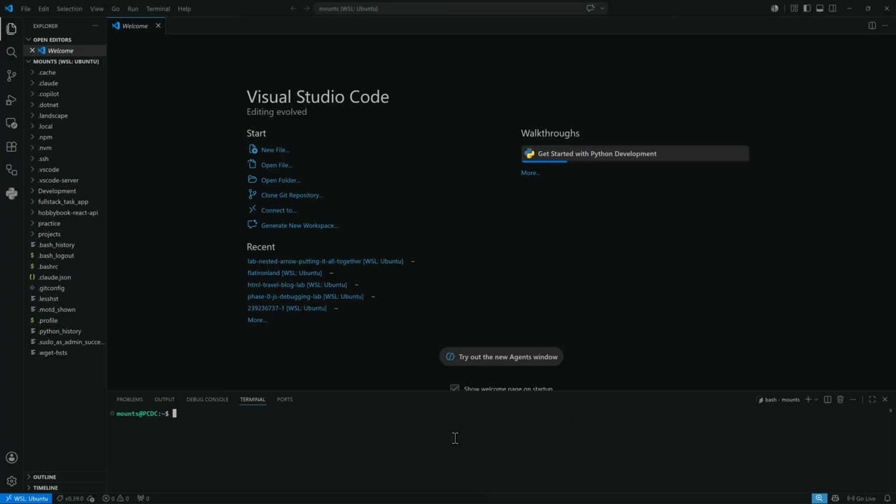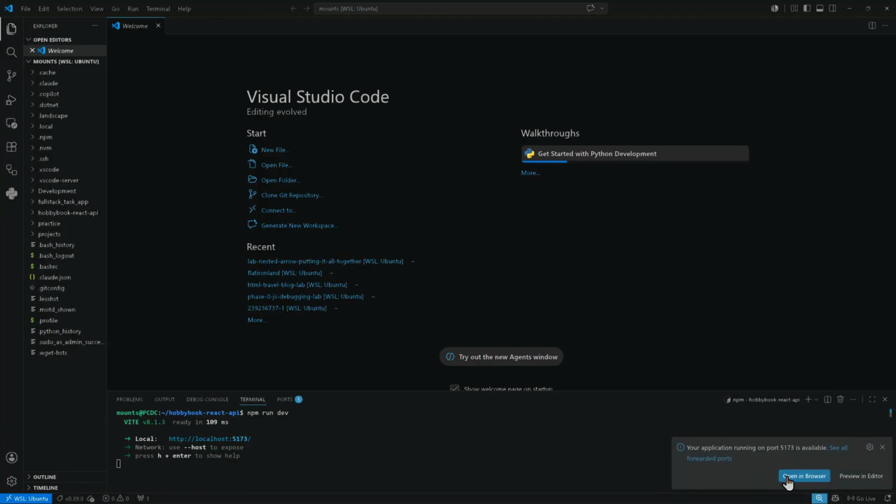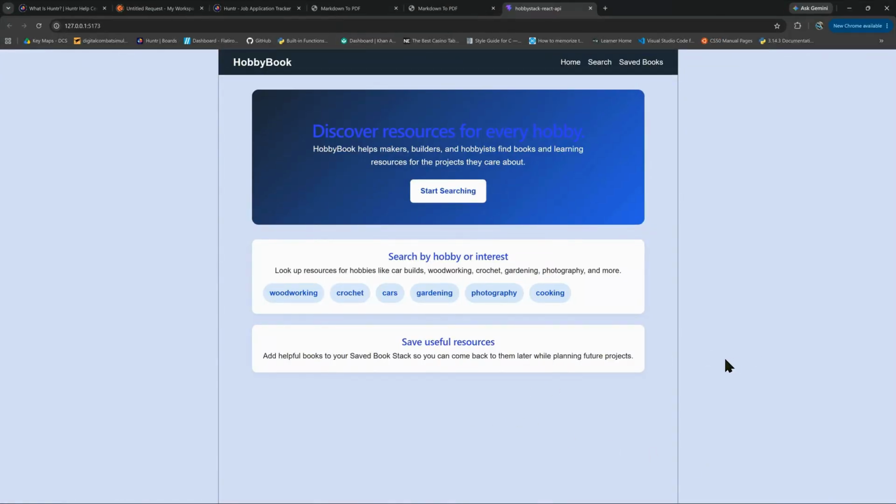So let's jump into it. Okay, let's cd in, and we'll go ahead and run. Okay, so this is the home page. This is where the main user flow starts.